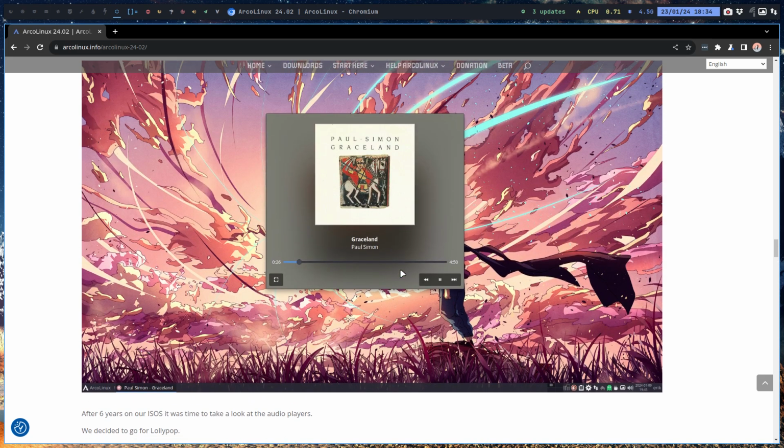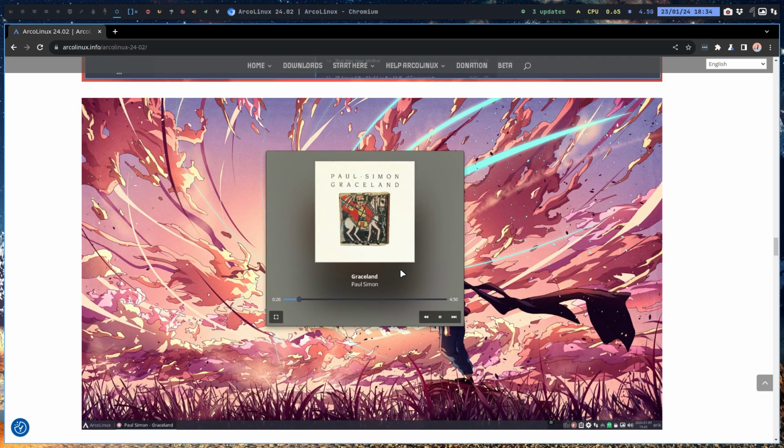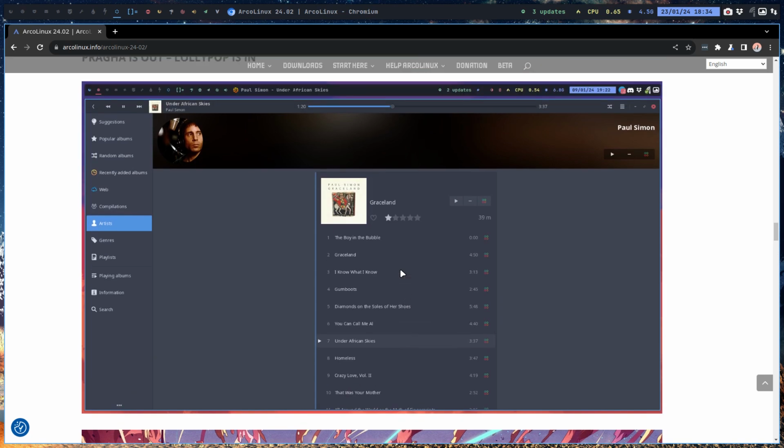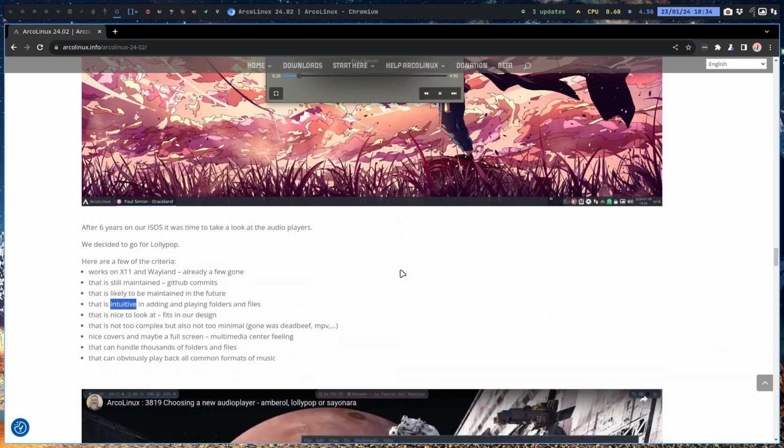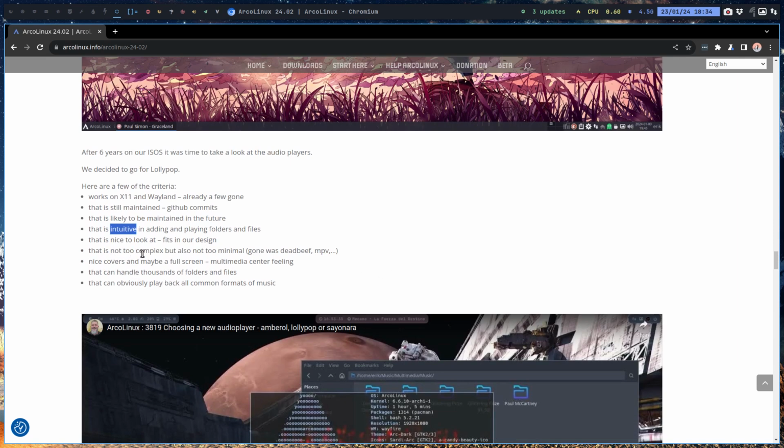A nice look. Definitely nice, right? It's the same application, and you can have this look, that look. And it's not too complex, because there were really very complex tools there. And it was not too minimal, like MPV, which is very minimal. It has to be a little bit more.